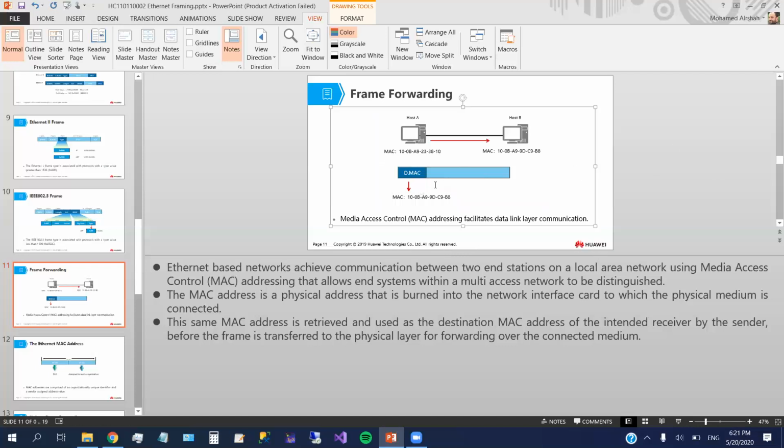We didn't change anything. We just fix any mistakes we find, we fix directly. So here, let us confirm: 10 0B A9 9D C9 B8. So why is the destination MAC address this one? Is it the host B MAC address? Because the packet is meant to be received at host B. Am I right? So the destination MAC address is supposed to be the MAC address of the destination. And the source MAC address is supposed to be the MAC address of host A, which is the one that generates this frame.